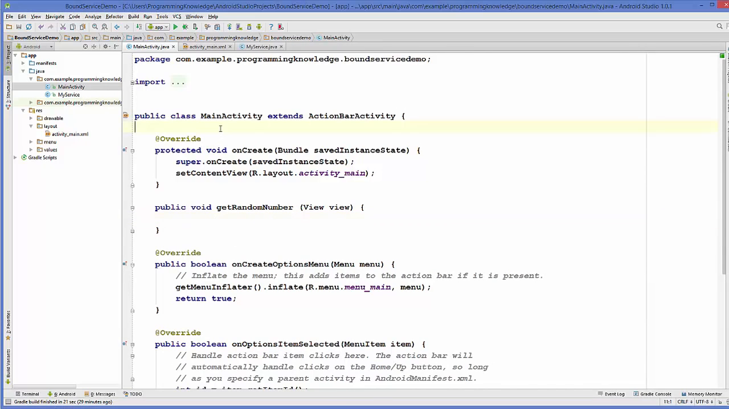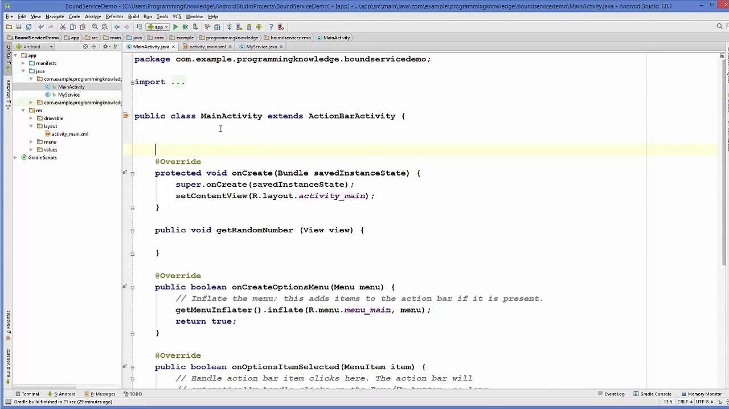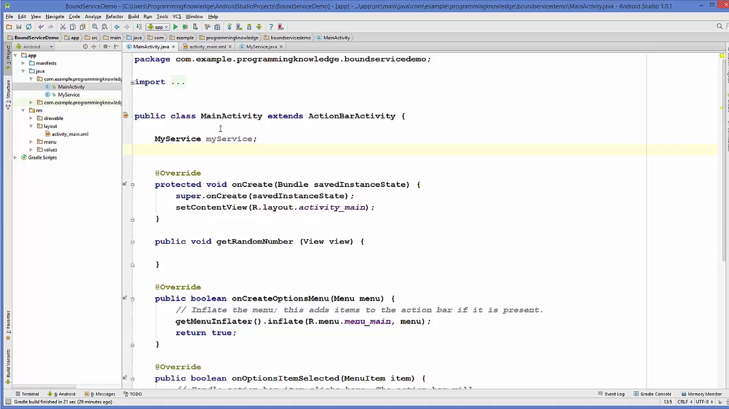Now at the top we are going to define two variables. One is the object or instance of my service class, so my service object, and second is a variable for checking if our service is bound or not. So this will be a boolean variable and we are going to name it isBound, and we are going to initialize it as false.